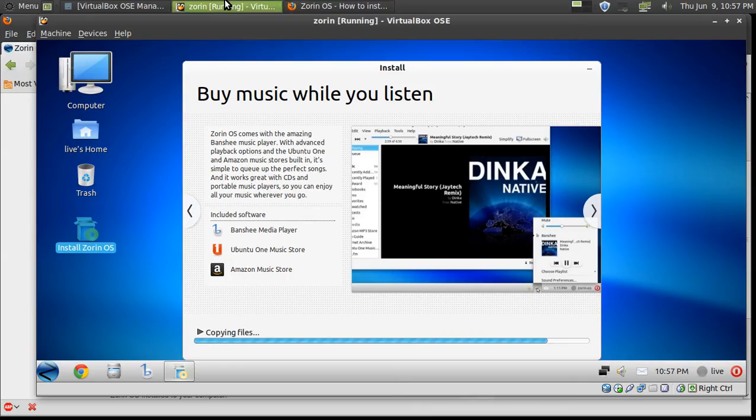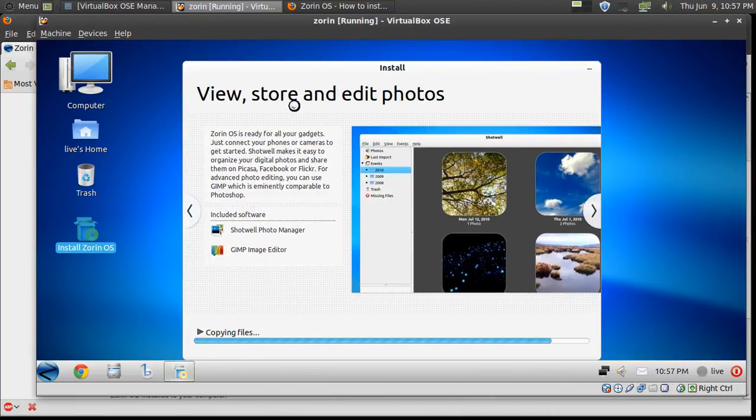Okay, let's go back. Okay, the installation process is almost finished. View, store, and edit photos: Shotwell Photo Manager. GIMP image editor, which I use. By the way, GIMP is available also for Windows. Check it out if you haven't done so already.